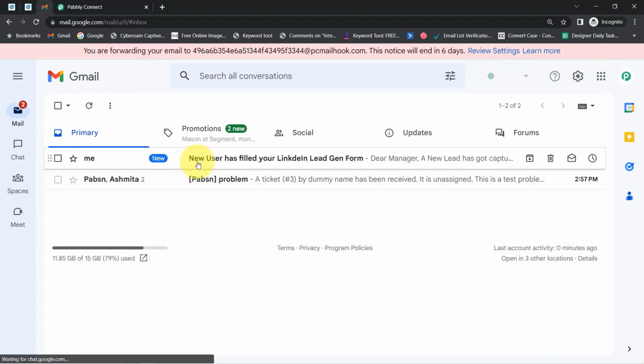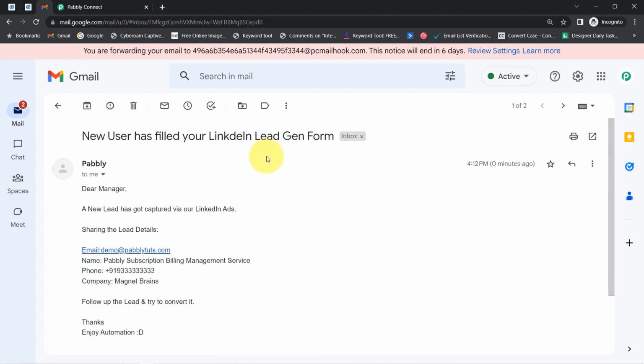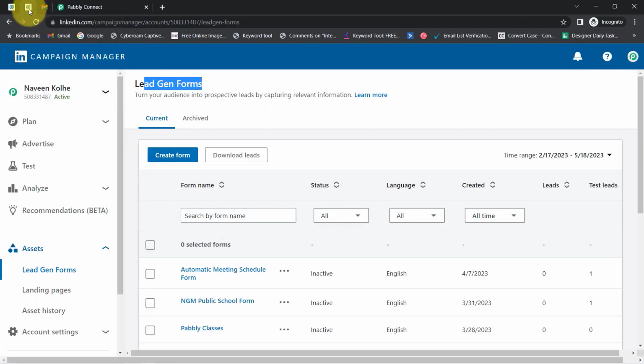And here you can notice that the email has arrived and the subject line is the same: new user has filled your LinkedIn lead generation form. The email says, "Dear manager, a new lead has just been captured via our LinkedIn ad, sharing the lead details," and here we have the email address, the name, the phone number and the company name. "Follow the lead and try to convert it. Thanks, enjoy automation."